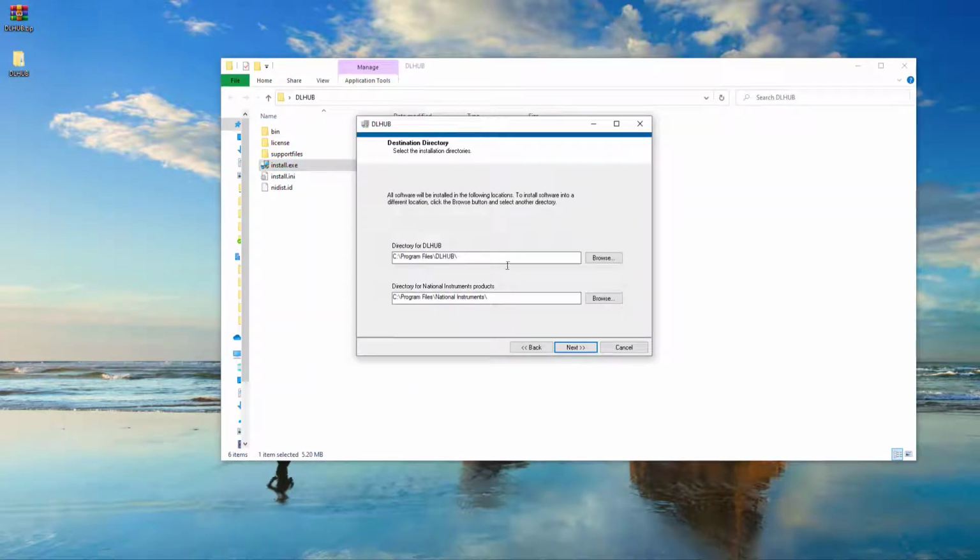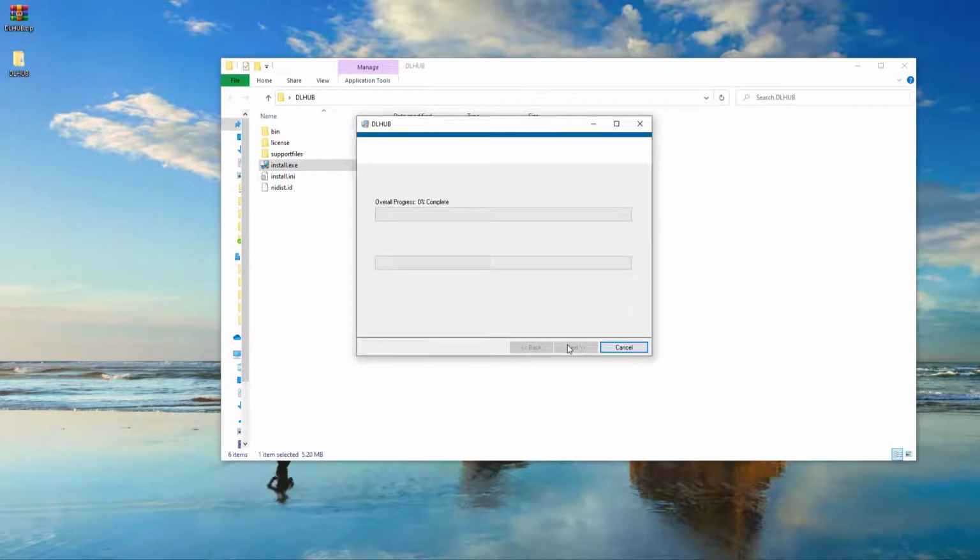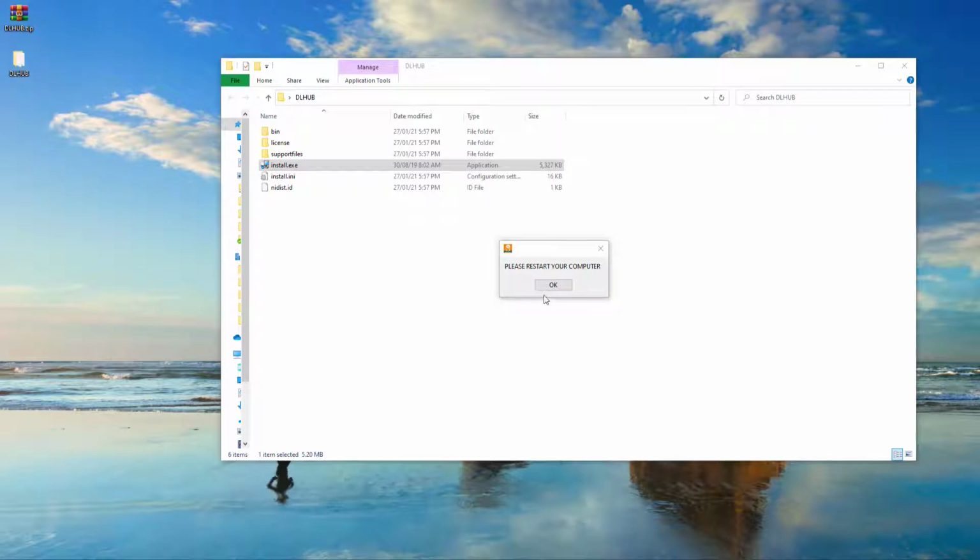You can choose your own installation directory or leave it as default. But to make sure all related software and tools can be operated stably, the default directory is recommended. Now, just follow the instructions to finish the installation. After that, restart your computer. And we have finished installing DLHUB.